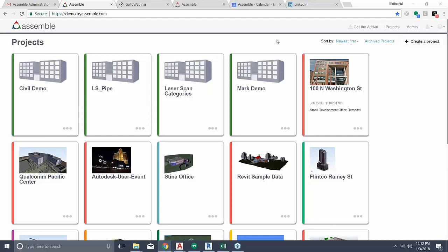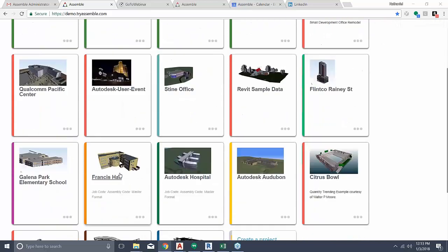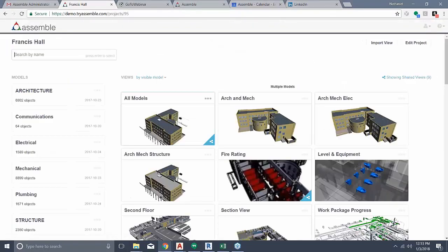As most of you probably know, and if anyone doesn't, this is our main Assemble site right here. I'm going to be going into our Francis Hall project today, and I'll go into how we can go about assigning view-only or read-only privileges within Assemble. I've already gone through and added another email of myself to Assemble, but as not an administrator.